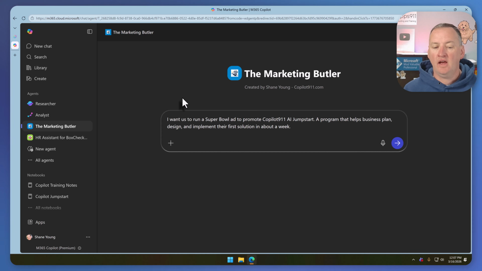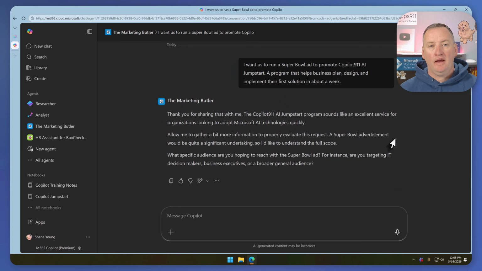And so let's try this. I want to run a Super Bowl ad to promote Copilot 911 AI Jumpstart, a program that helps businesses plan, design, and implement the first solution in about a week. When we say go on this, after a few moments, it analyzed the documents around the different knowledge. All right, here are the things I need you to know or decide against.